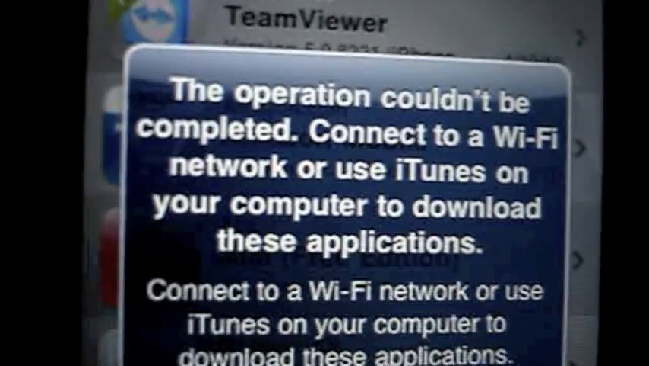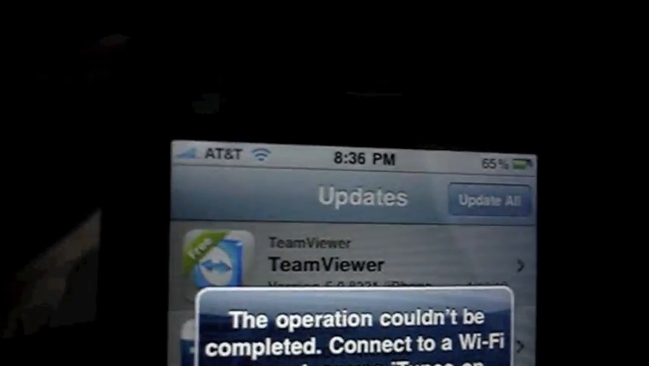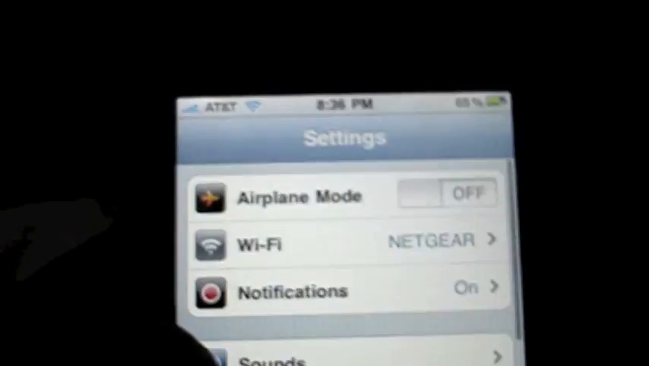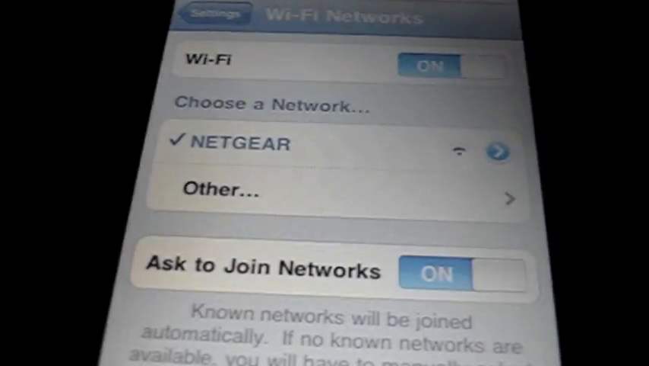I'll just hit update all. It says operation couldn't be completed, blah, blah, blah, because it's not connected to Wi-Fi. You can see right there, it's connected to Wi-Fi. I'll even show you that in settings. Right there. As you can see, connected to my Netgear network.